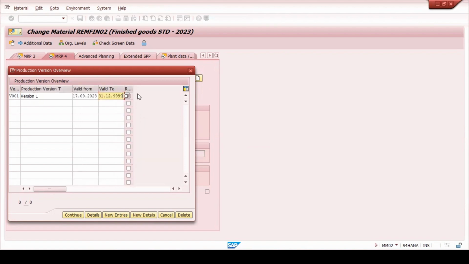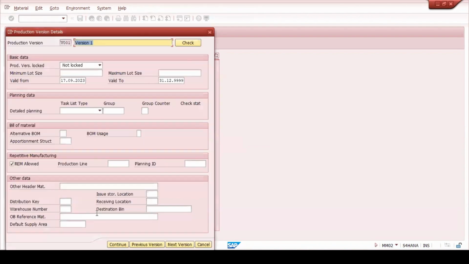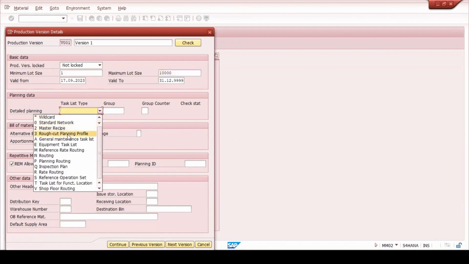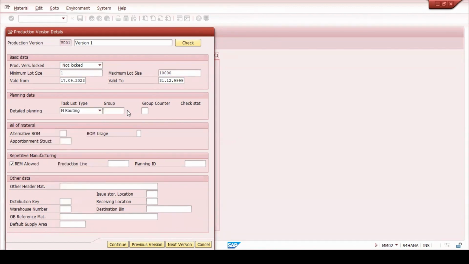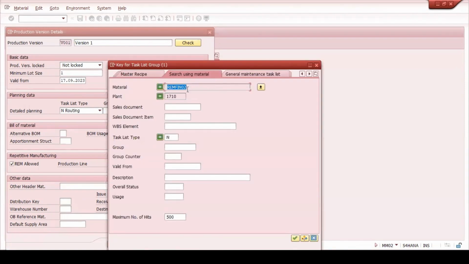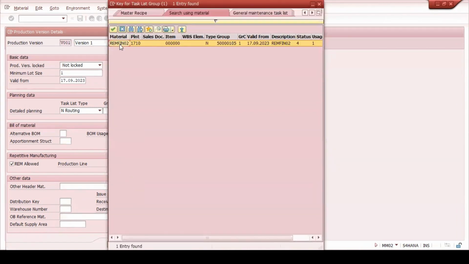In the case of repetitive manufacturing, generally we activate a repetitive manufacturing allowed indicator against the production version. This is the repetitive manufacturing allowed indicator. And if you want to continue, go to the detail screen. And here you need to assign the lot sizes of this production version and select the task list type N, because we maintained the routing for this material, and press F4 here and search using the material to pull it up. The system will automatically pull up which routing was saved with this particular material number.